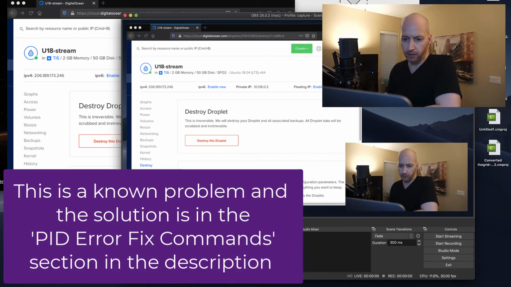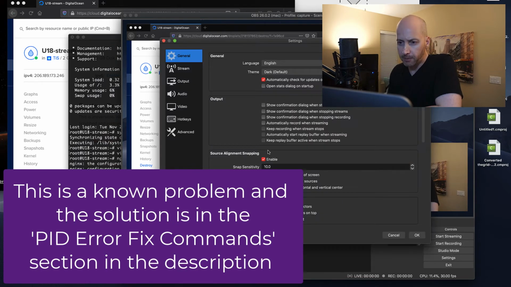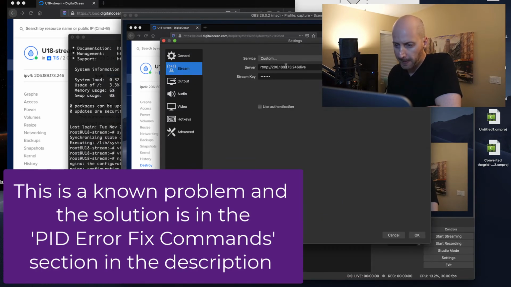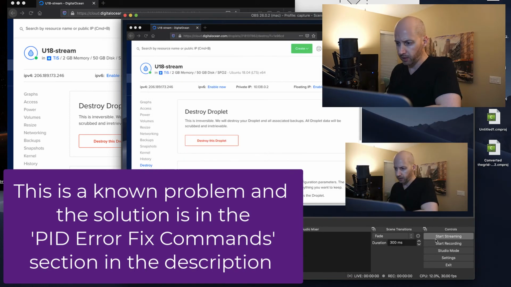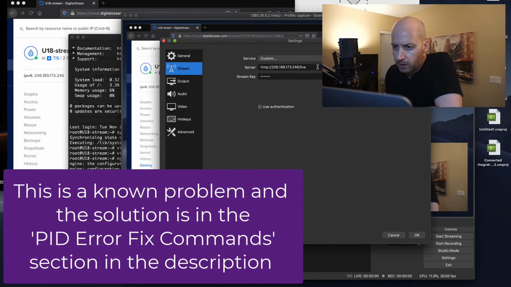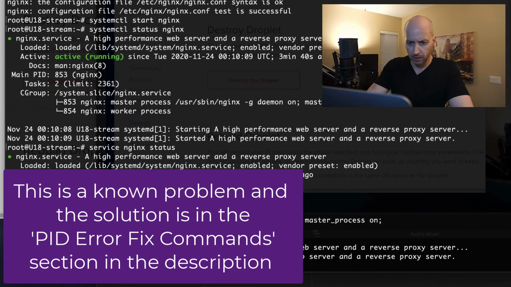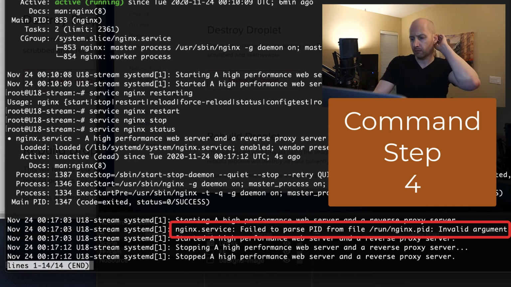Failed to connect to the server. What is going on? Let's try again. What did I mistype? Okay, I don't see anything that would cause this problem. Let me work this out and see what is not happening. It is running. Let's try restarting. Interesting.